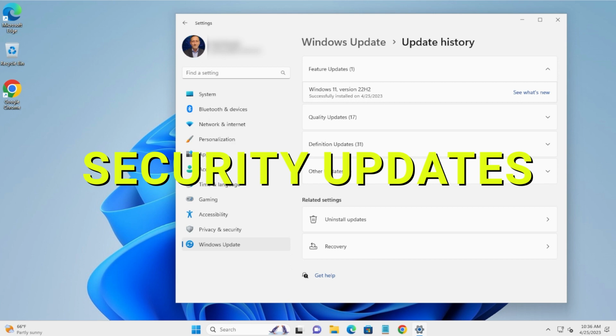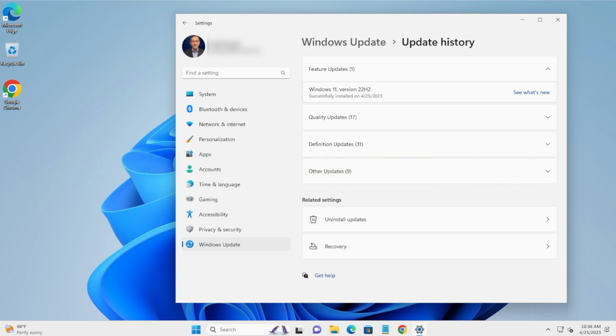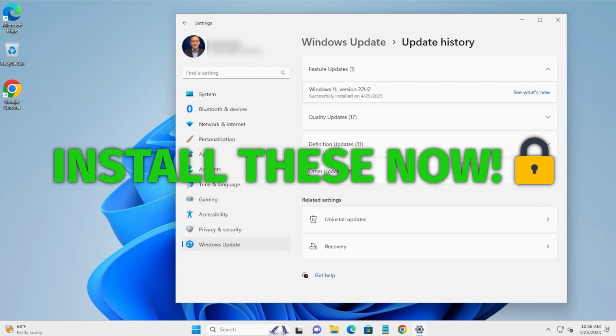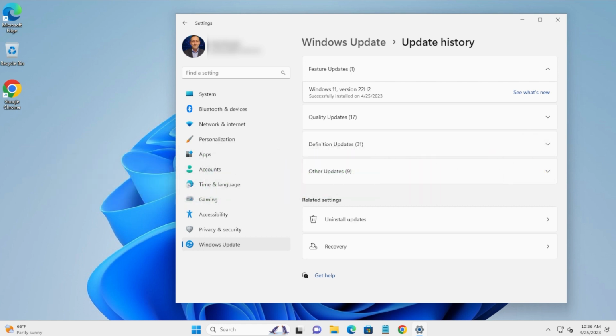Security updates. These are widely released fixes for a product-specific security-related vulnerability. Security vulnerabilities are rated by their severity. The severity rating is indicated in the Microsoft Security Bulletin as critical, important, moderate, or low. I highly recommend getting all security updates. If you want to prevent your system from getting hacked or spyware or malware, ransomware, get these updates.